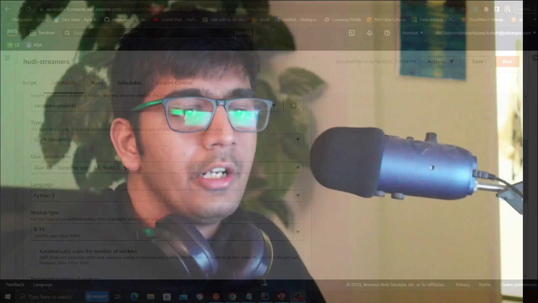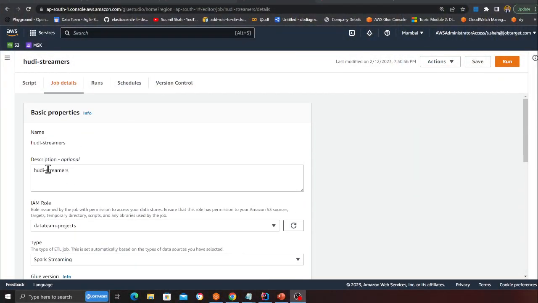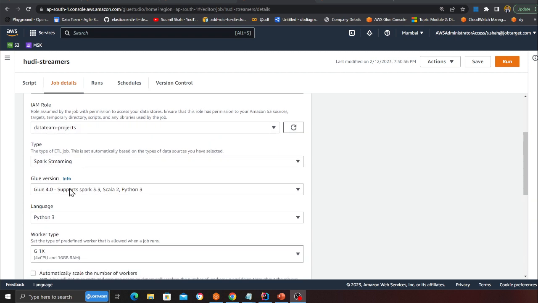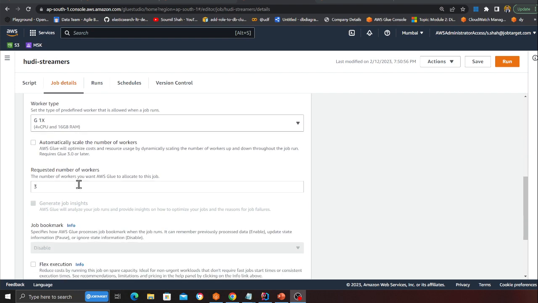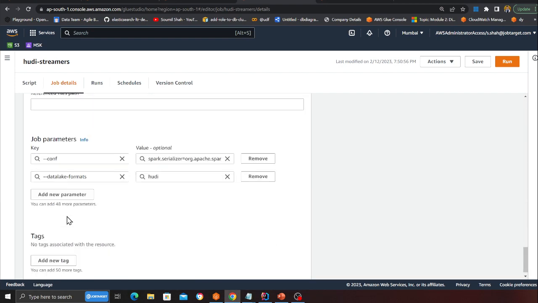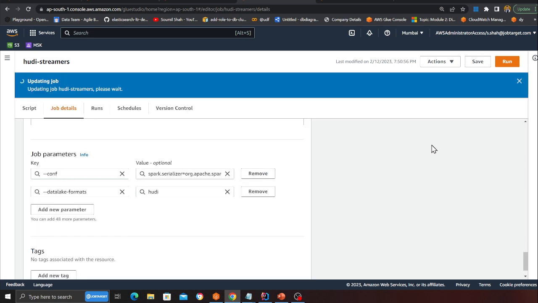Now, what I'm going to do is leverage Glue 4. I don't want to use the older version, because the newer version supports Hudi out of the box. So the settings are Hudi streamer, my IAM role, Hudi, the type is Spark streaming, Glue 4.0, G.1X. I'm using 3 workers right now. And one thing that you have to remember when you use Glue 4 is the conf, here is the conf that I'm providing, and the data lake format as Hudi. So I'm going to save that job.